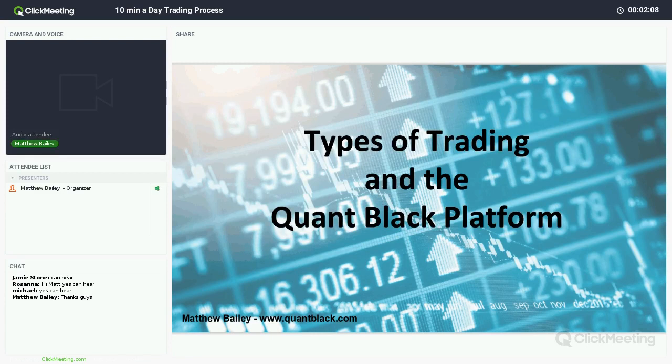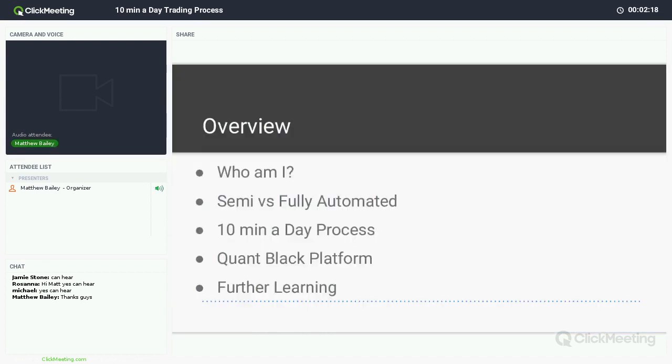I was doing it as Couch, but it's gone through a name change, and I'm working on it now as Quant Black. I'll give a quick introduction to who I am for those of you that don't know. Then I'll go through the main differences between semi-automated and fully automated trading, and my 10 minute a day trading process, which is what I spend on semi-automated trading. If you don't count all the coding that I do to build my platform, actual semi-automated trading is usually about 10 minutes a day. And then I'll talk through my Quant Black platform. It's a free platform. It's just something I've built myself that I share with those that want to use it.